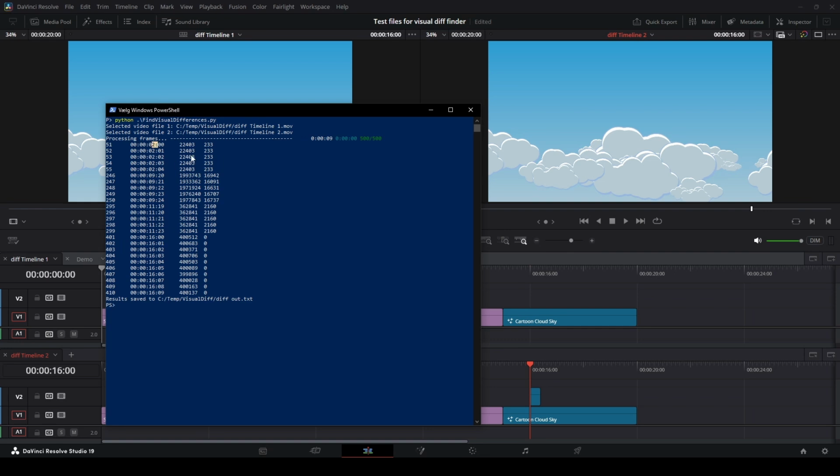2 seconds in, there's a difference. This number, this column is a sum of the differences over all pixels, and this is the number of pixels where the difference is above a certain threshold.